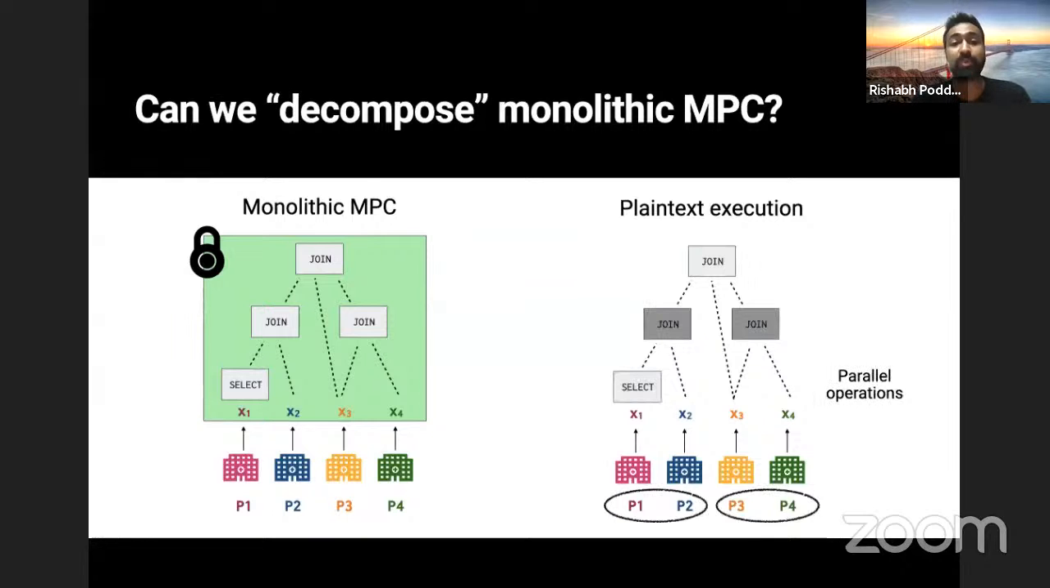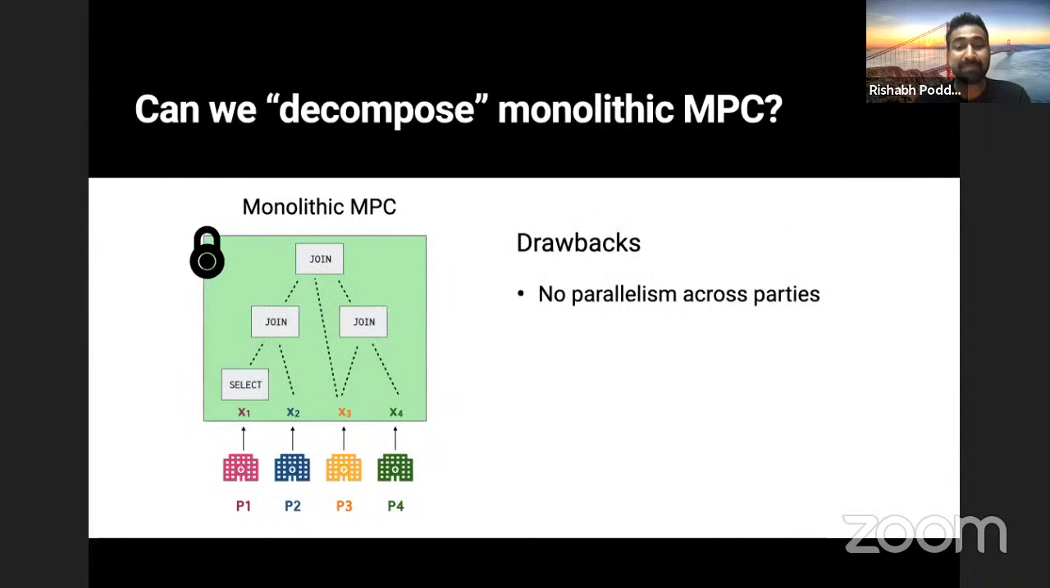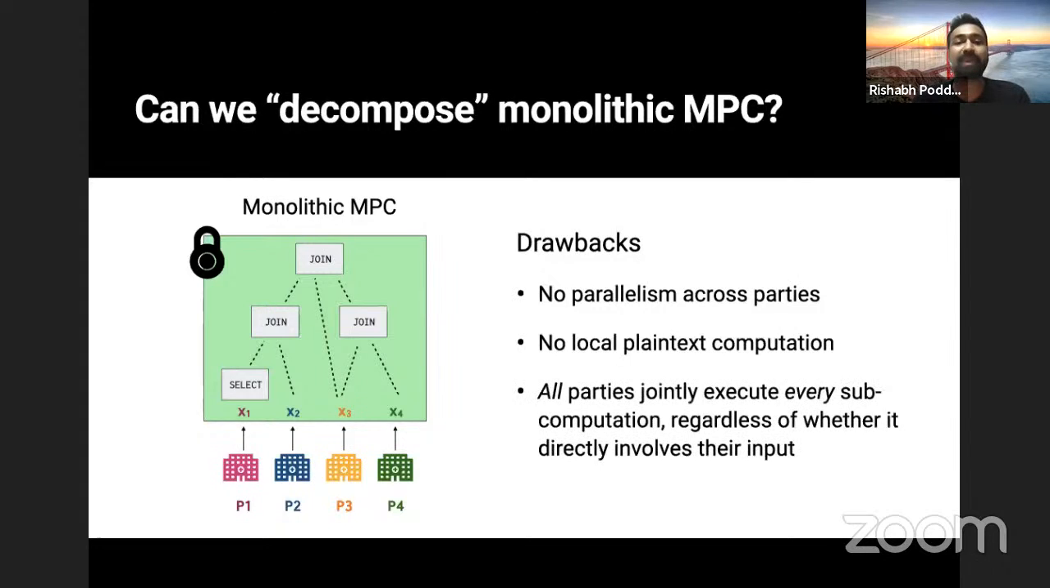The next pair of joins would be run by the respective subsets of the parties and therefore could also proceed in parallel. And only the final join operation would involve all the parties. But existing MPC protocols are not able to work this way. They cannot take advantage of parallelism across parties. They can't benefit from offloading a part of the query circuit to local computation. And all parties must be involved in executing the entire circuit.